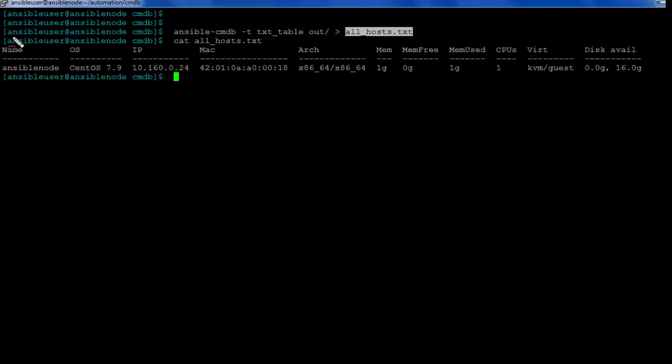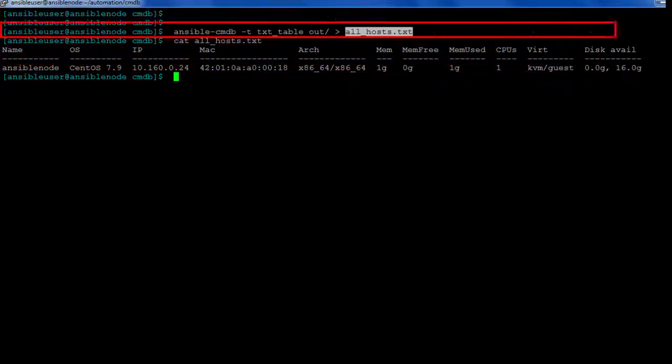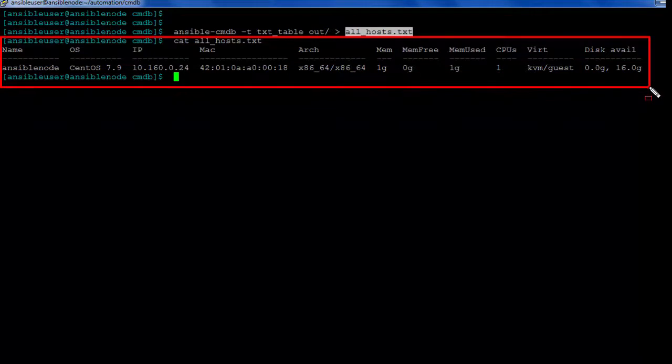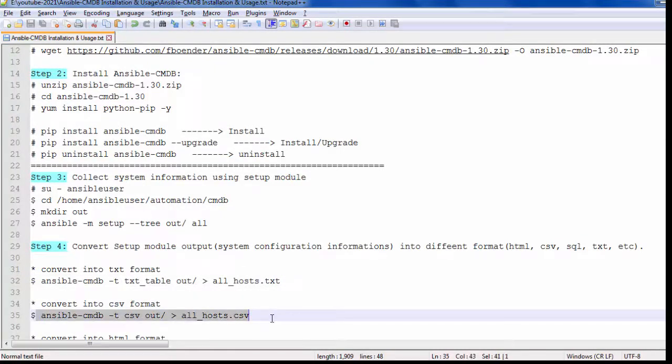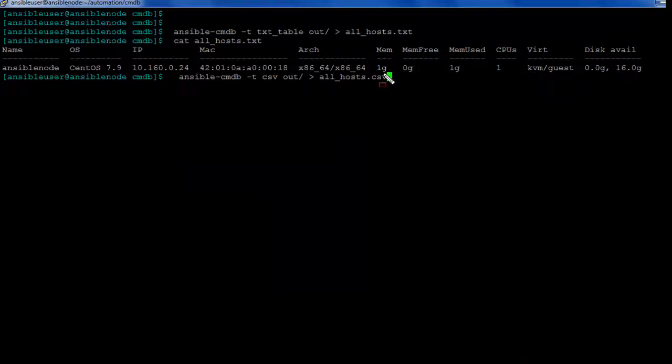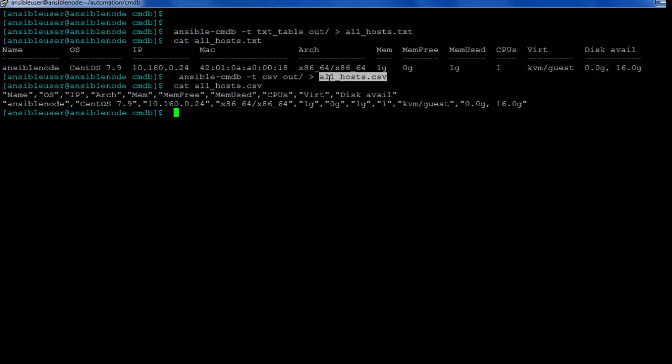You can see here, based on the input I got the result in a human readable format. Based on my requirement, the same thing we are going to convert into the CSV format. To convert to CSV format, you only have to modify your extension to CSV, and also your type. Once it's done, you can get the CSV file. This output is in CSV. You can see name, comma, OS and IP equal. Like that, the information is created.